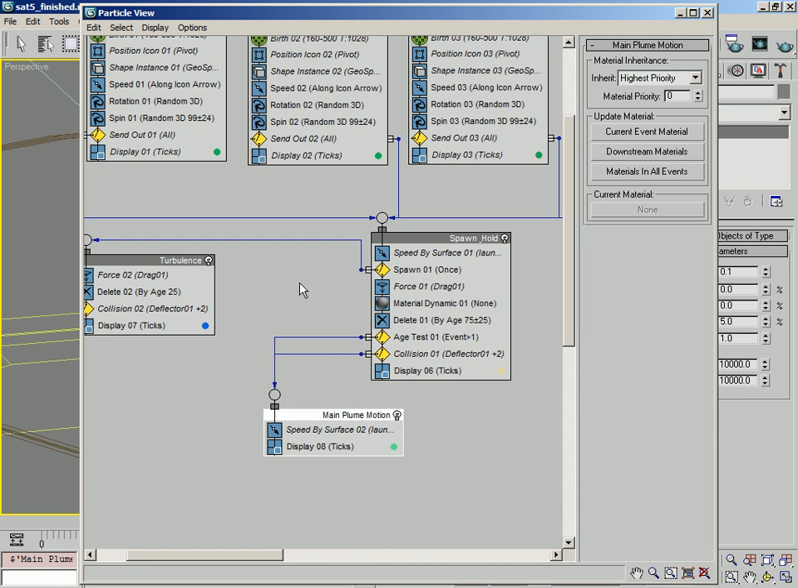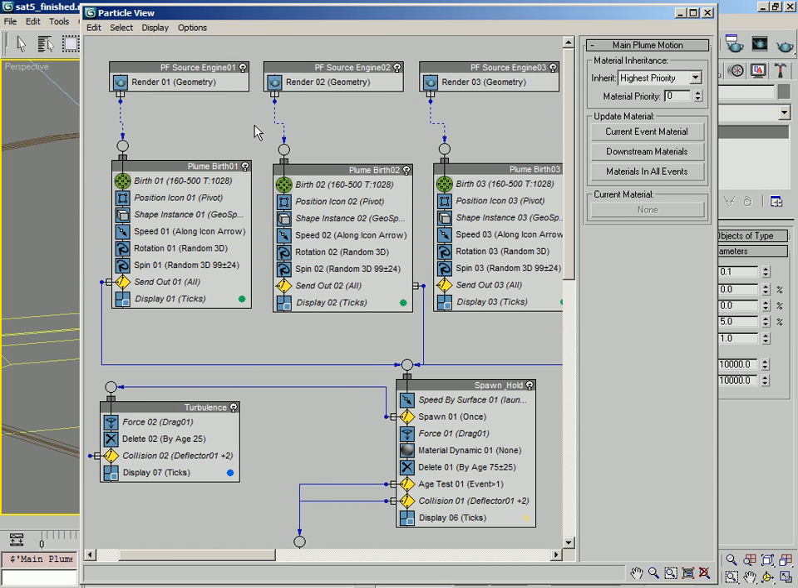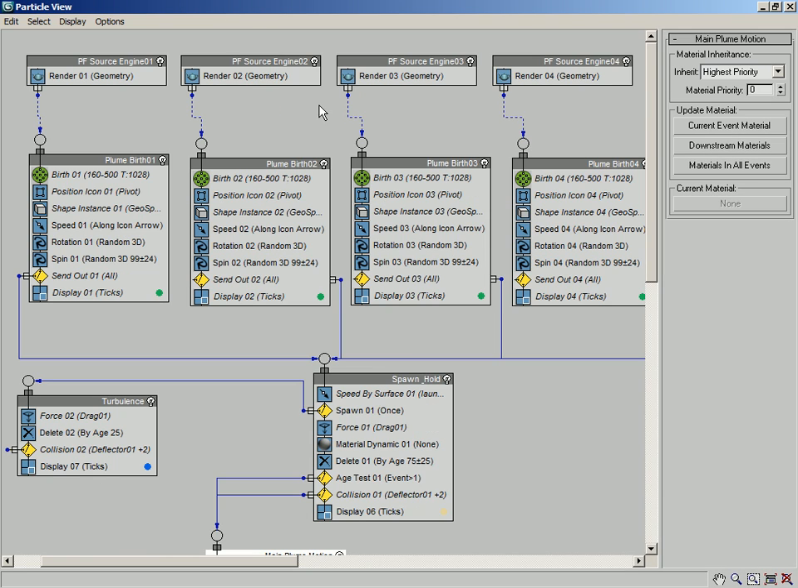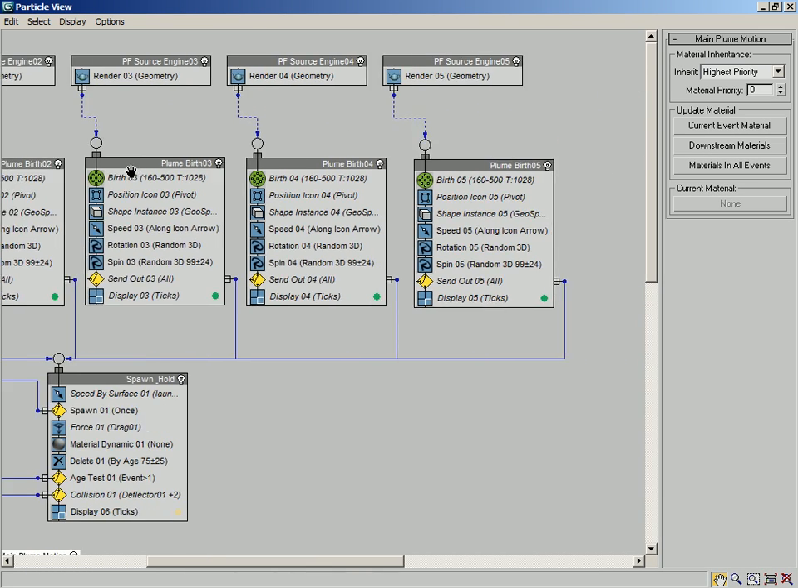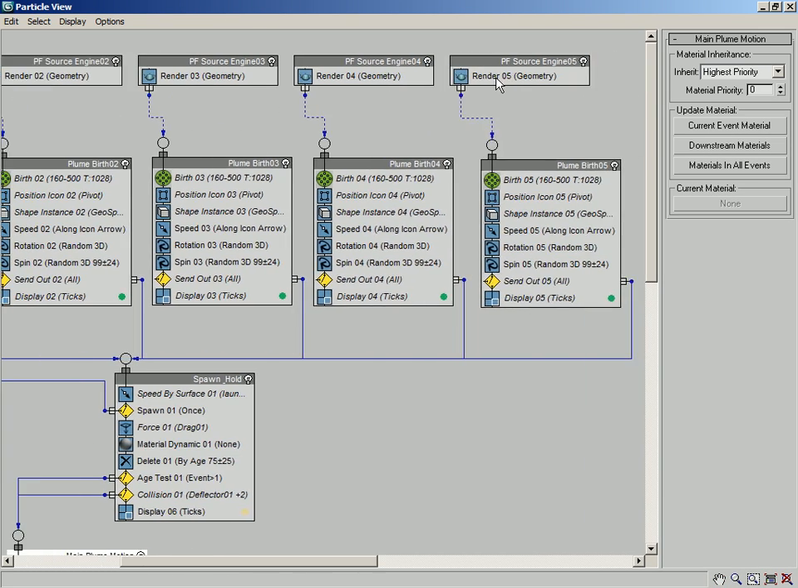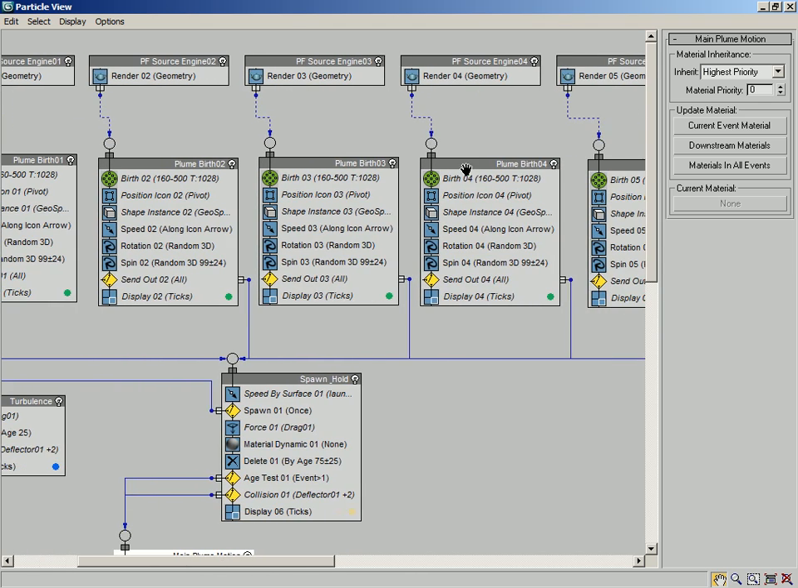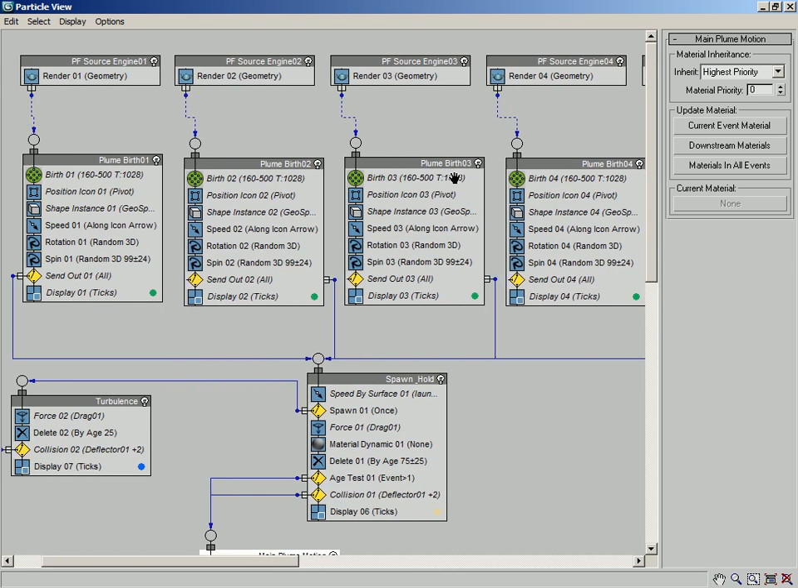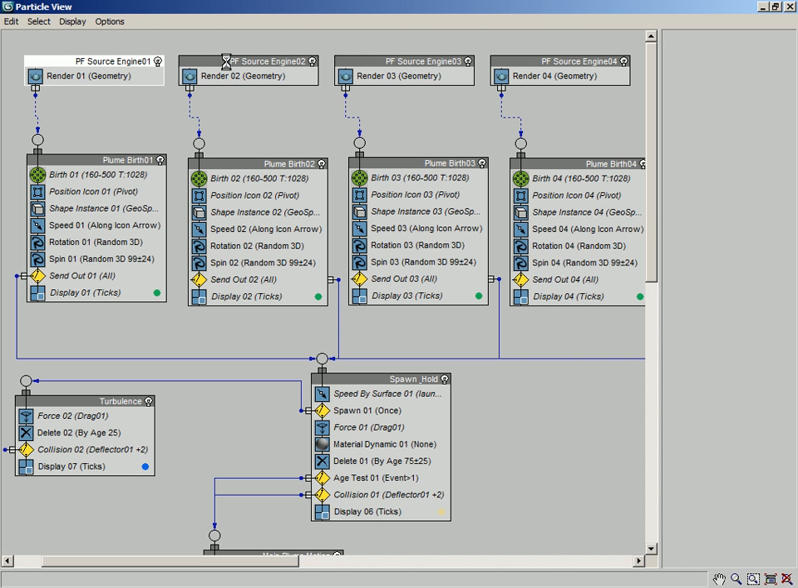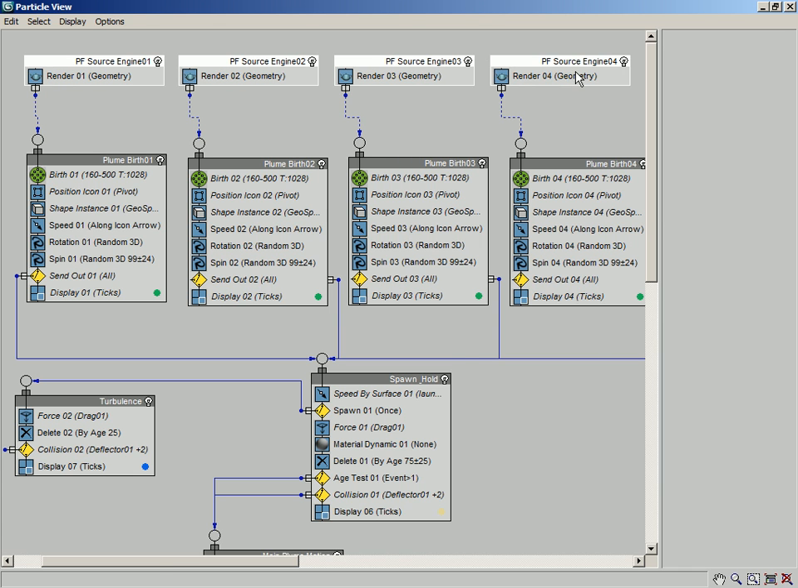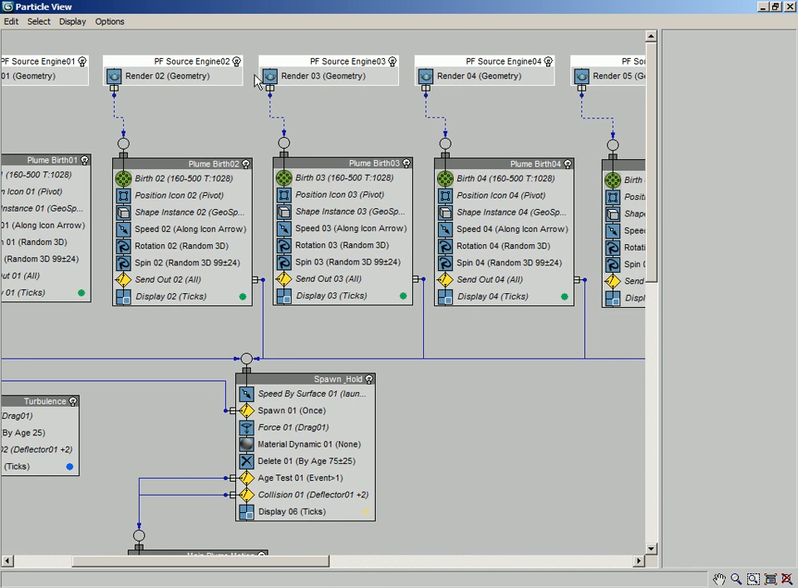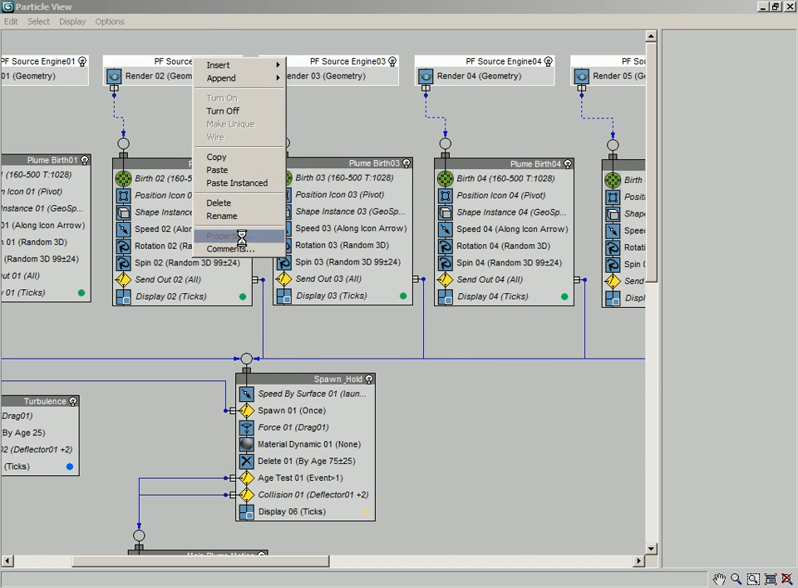Now, the next thing I want to do is just at this particular stage, because we've got all the events established now, what I want to do is I want to set up making sure that these systems don't cast or receive any shadows, just to keep render times down a little bit. So I'm just going to select all of these guys here. Okay, right click, go to properties.